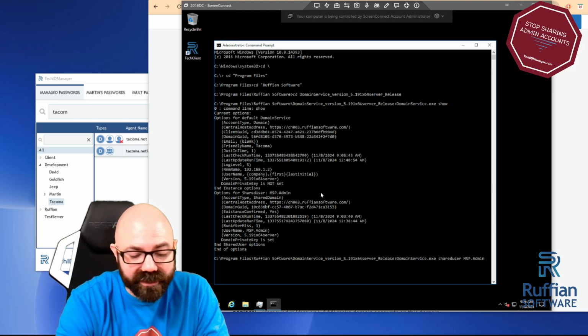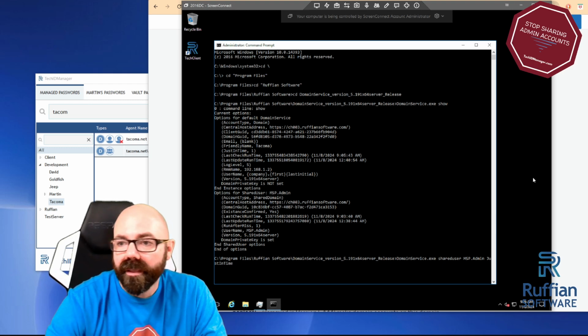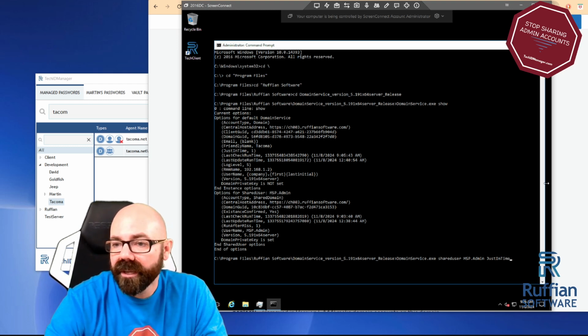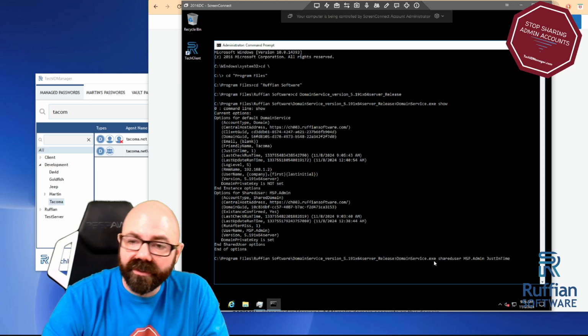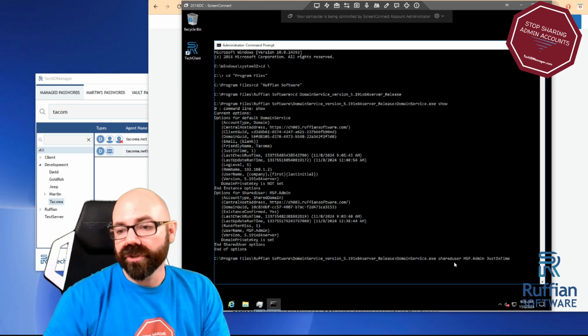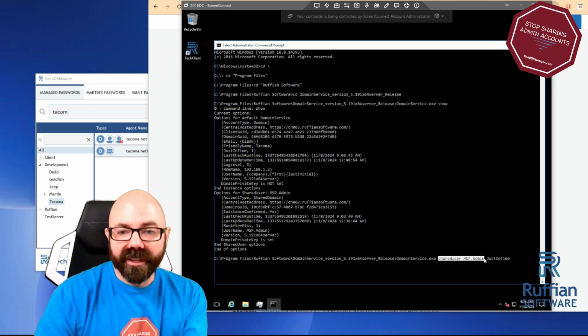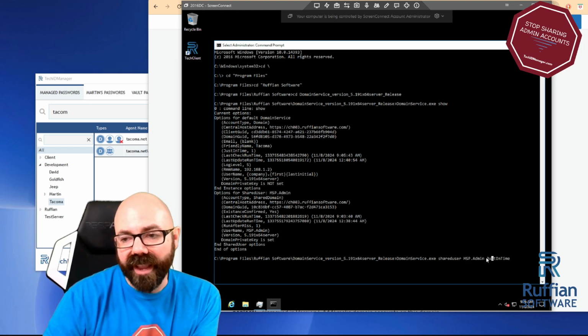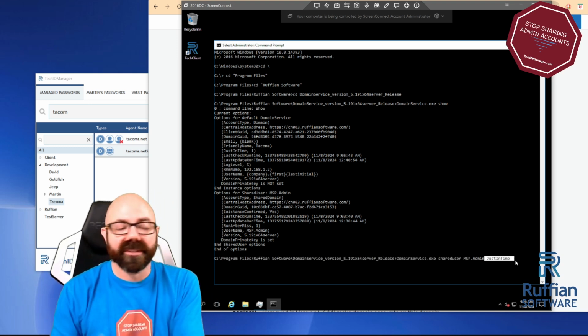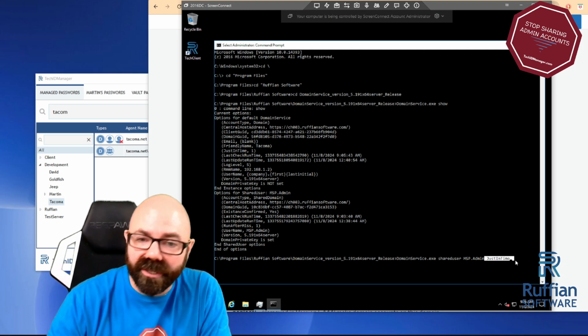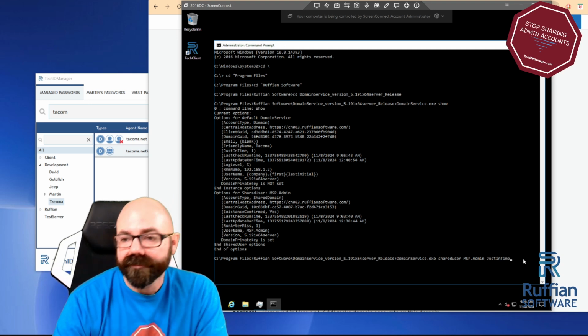Say we want to make these just in time. So we would say just in time. So that whole command line looks like this. DomainService.exe space shared user space MSP admin. We're telling it what shared instance we want to set this option on, and everything after that on the command line is the option that we want to set for that instance. So we're setting this to be a just-in-time account now. Hit enter.